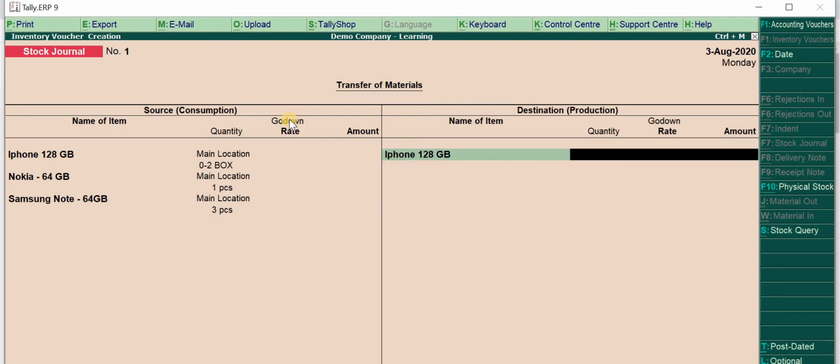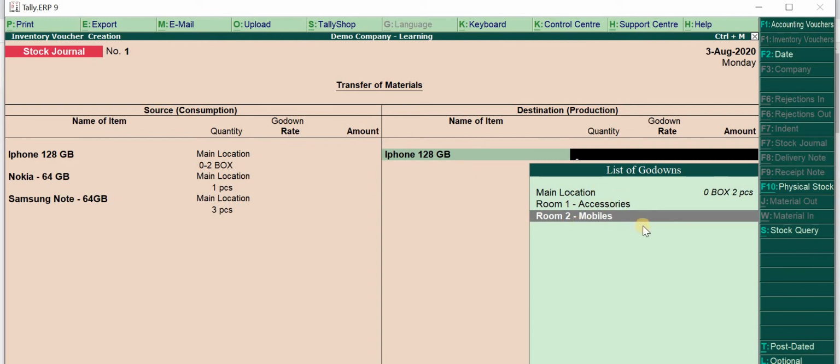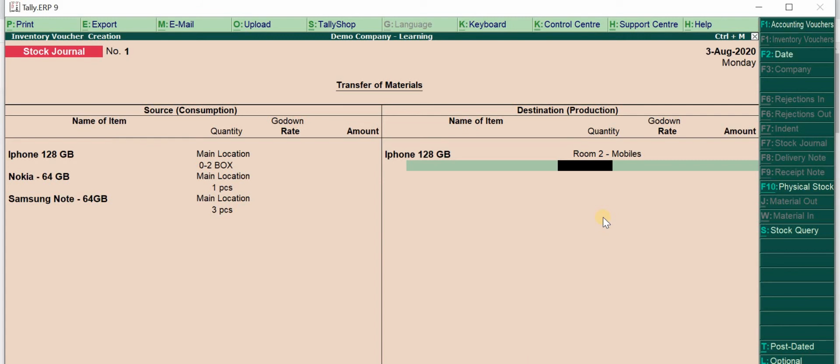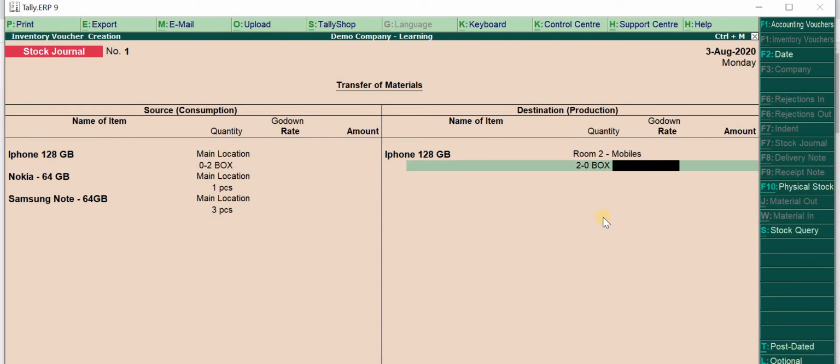iPhone 128GB, and now location would be this one, room 2, because it is a mobile and we are transferring it to mobiles. This we are doing because we have just created the go downs. Quantity would be 2, spacebar, spacebar. Okay, it is two pieces. Here remember we had written two pieces, but it is taking two boxes, so I will write pieces. And if you remember, in the first class we had learned that one box had 10 mobiles, so now it is okay.